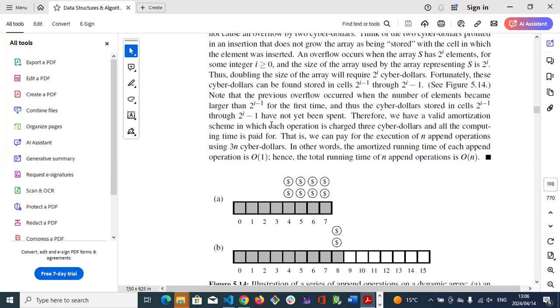Therefore, we have a valid amortization scheme in which each operation is charged 3 cyber-dollars and all the computing time is paid for. That is, we can pay for the execution of n append operations using 3n cyber-dollars. In other words, the amortized running time of each append operation is constant, O(1). Hence, the total running time of n operations is linear, O(n).